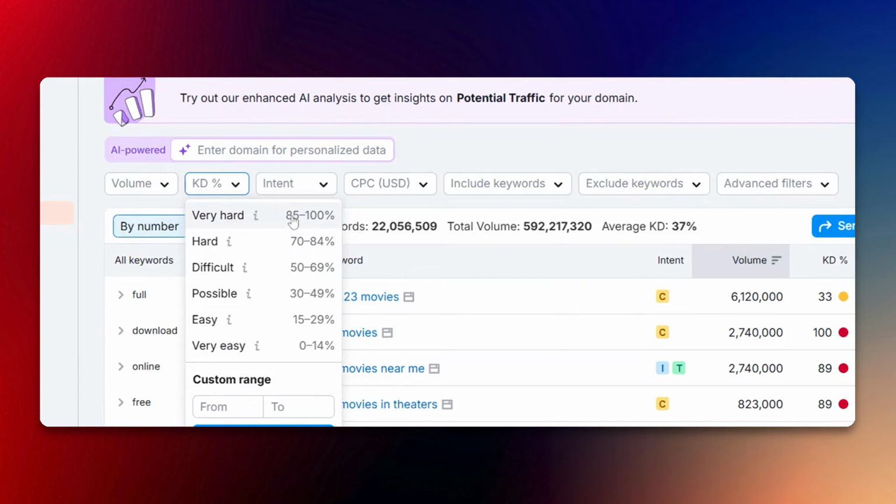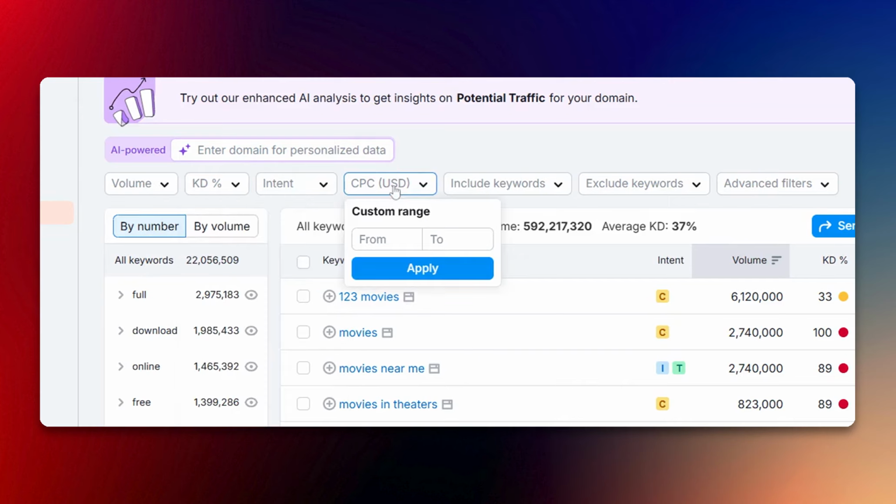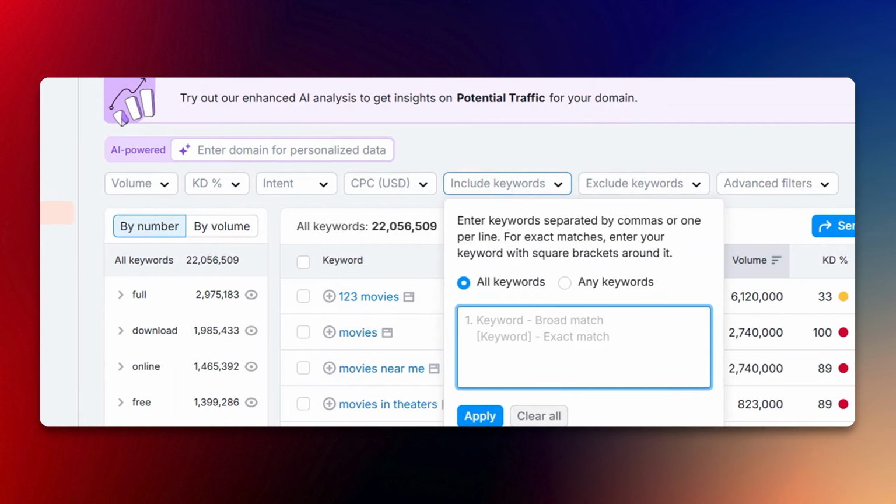Next, you'll see the CPC option. CPC refers to the estimated cost of the keyword if you were to run paid ads. Then, let's explore the Include Keywords option. Here, you can specify some keywords that you definitely want to include in your search results.